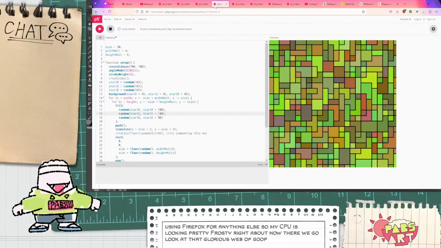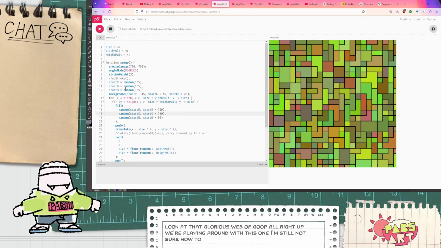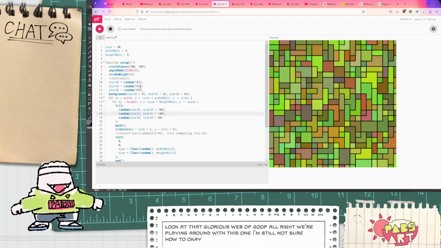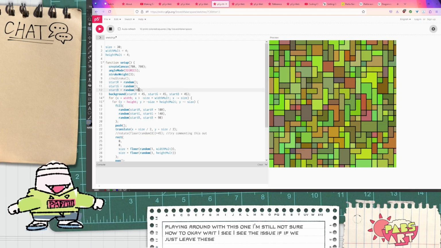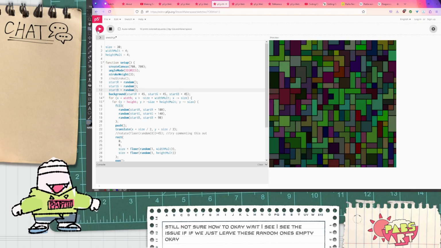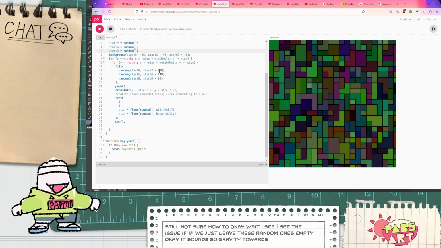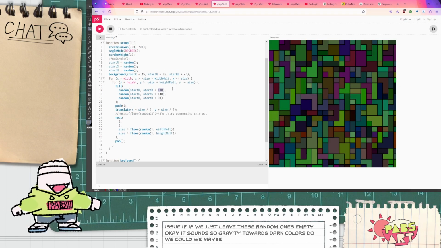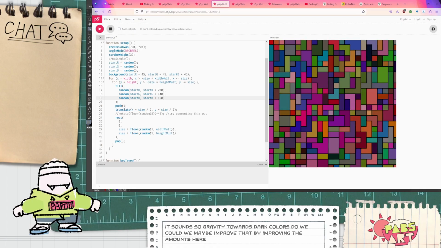All right. We are playing around with this one. I'm still not sure how to. Okay, wait. I see the issue. If we just leave these random ones empty. Okay. It tends to gravitate towards darker colors. Could we maybe improve that by improving the amounts here? Not quite.